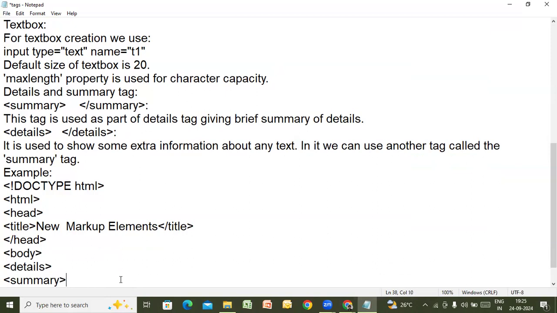It will not work, I think. Theoretically, it will not work, what we studied, but I never tried. So generally, we study details and summary together, and summary is part of a subtag for details. Okay, right. So about HTML, I will write some information. I will put about HTML.